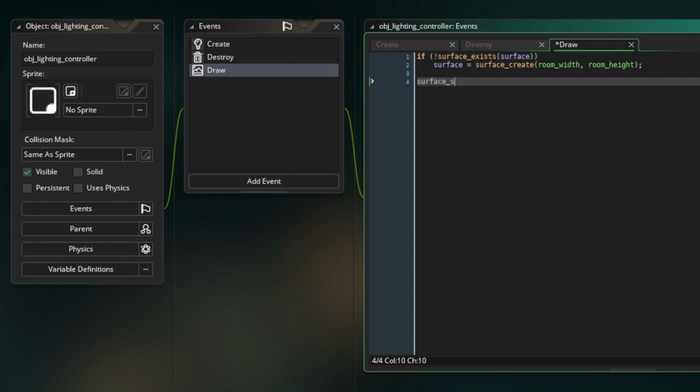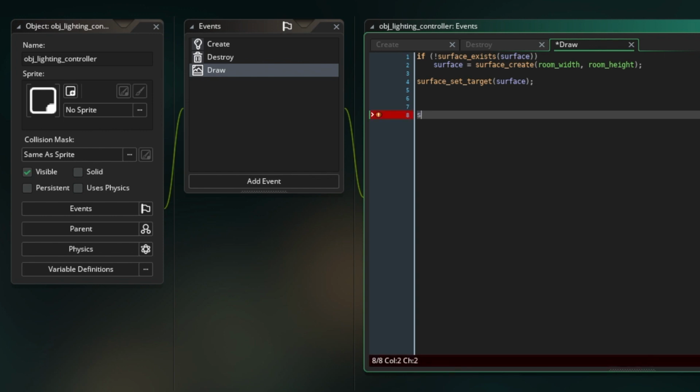And now we just want to set the target. So we're going to say surface set target surface, and all of this is going to look really familiar if you did our last tutorial of the minute cave effect, but I'm going to show you how we're going to change this up in just a moment. Whenever we set the surface, we want to say surface reset target. And now we're going to draw everything that we want in between these two lines of code.